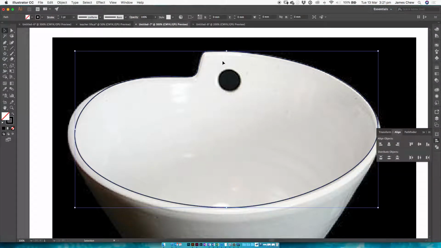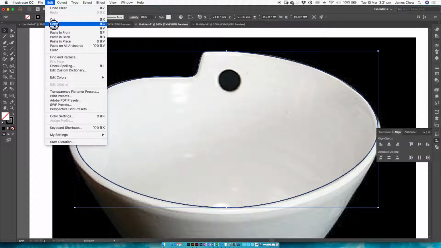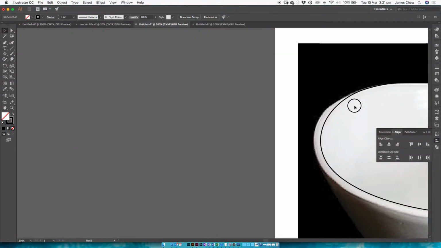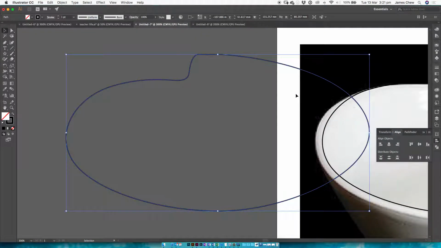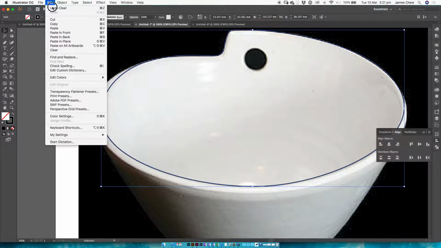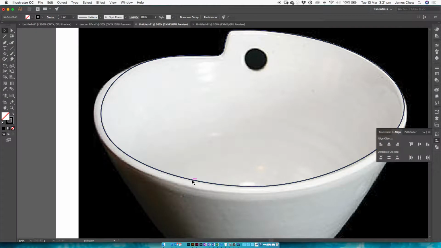So I can copy this, edit, copy. If I paste it, it will paste it in the middle of my screen. No matter where my artboard is, if I paste it, it's always in the middle of my screen. I don't like that. I want to edit, copy, and then I want to paste it in place. So it looks like nothing happened, but now I have two there.